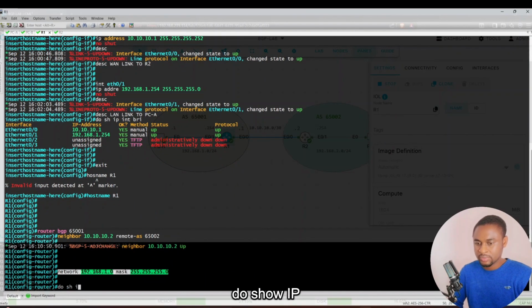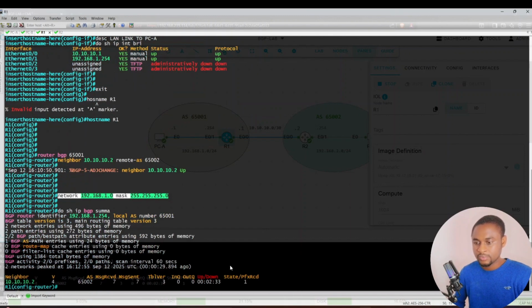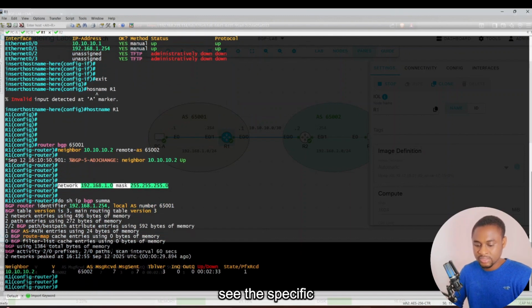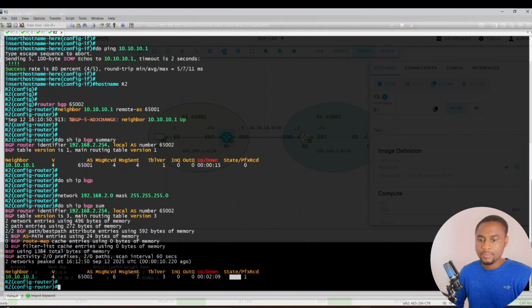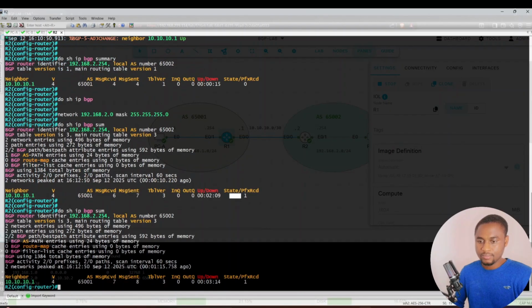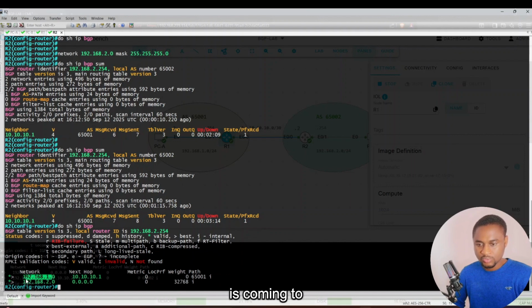Do show ip bgp summary. We're receiving a prefix as well, and we can see the specific prefix we are receiving with do show ip bgp. We can see we are receiving the 192.168.2.0/24. The LAN subnet of router 2 is coming to us.